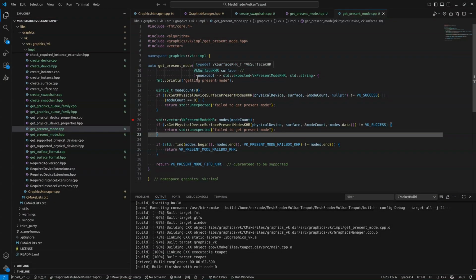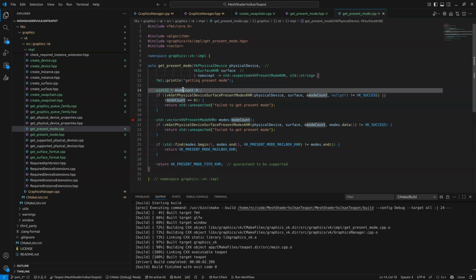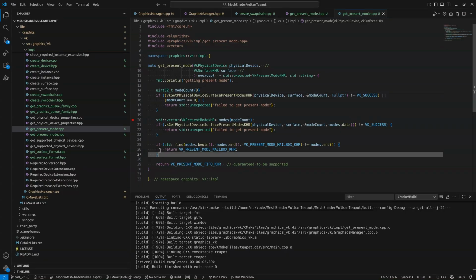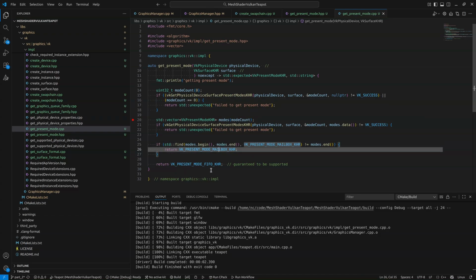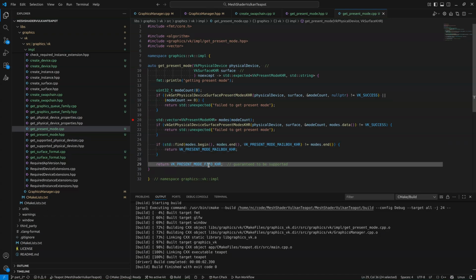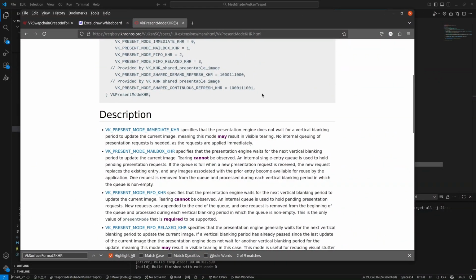Here is how we get present mode. So as usual, the number of present modes and then the modes themselves. And here I check that this present mode is supported by my hardware, and if it is, I just return it. If not, then I return this one, which is guaranteed to be supported. If you don't believe me, you can see it here. Present mode FIFO. This is the only mode which is required to be supported.